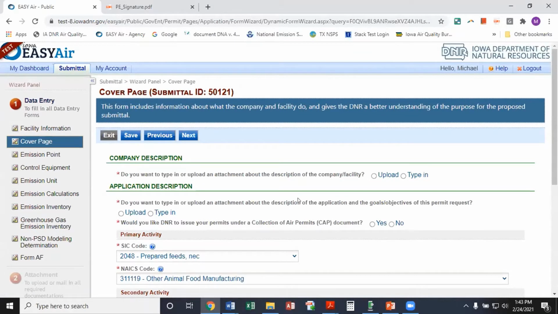Okay, so now we'll move on to the second form, the cover page form. And here you're just going to give basic information about the project itself. The first question is to provide a description of the facility. You can either upload that if you have it written out somewhere else, or you can type it in right here.